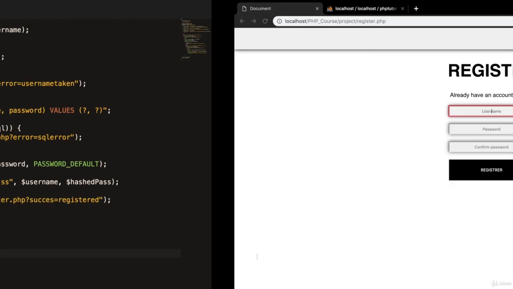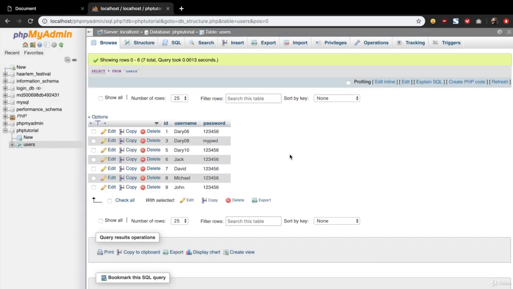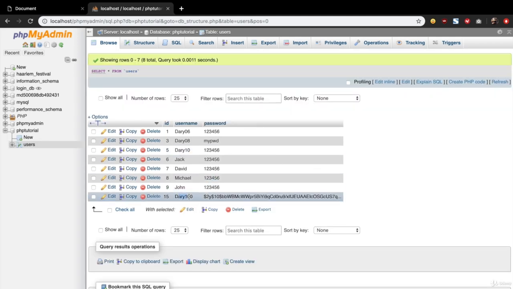So let's save it. Let's go back to the browser. Refresh the browser. Let's enter a username. So let's say Dari100. My password is 12345. And the confirm password is 12345. So let's click on register. And you can see that success is equal to registered. So what we need to do now is to go to our phpMyAdmin. Let's refresh table users. And you can see that Dari100 with ID number 15 and the hashed password is registered in our database.